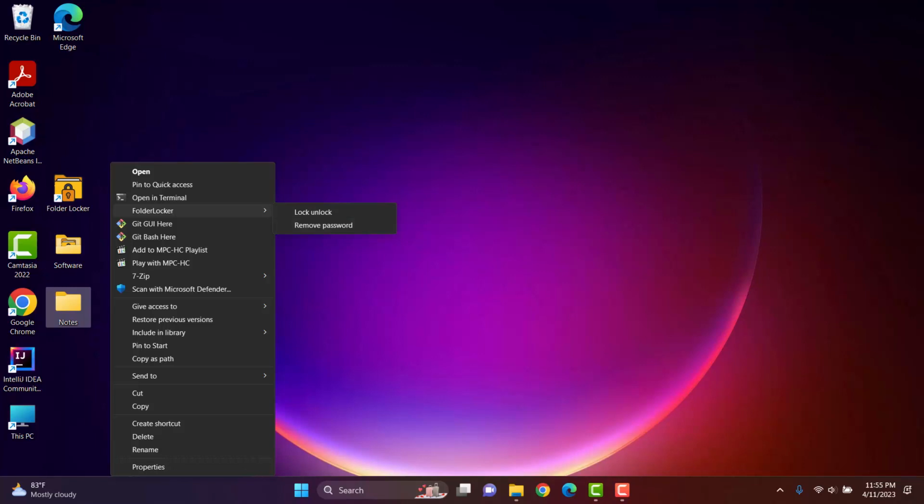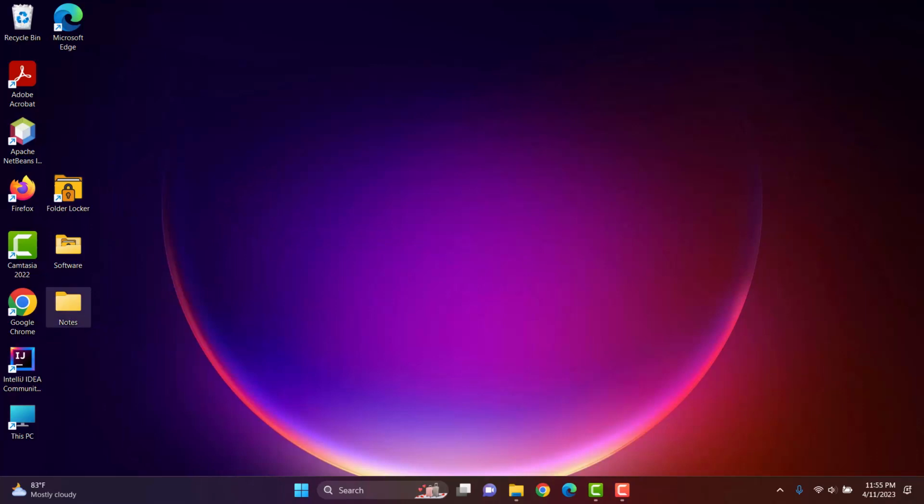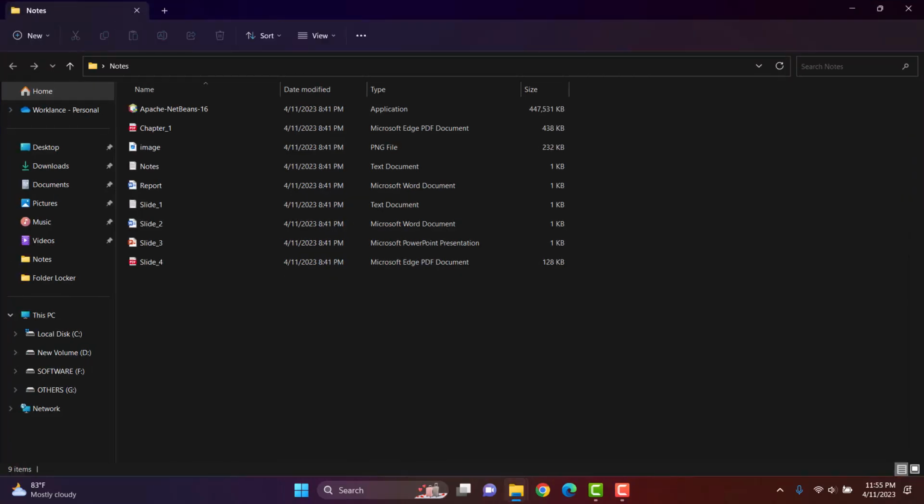Before locking the folder, we can see that anyone can enter the folder and view every file in the folder. There are no restrictions at all. We can see there are various types of files inside the folder.